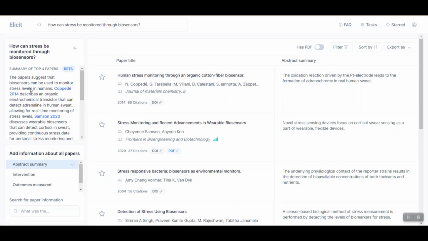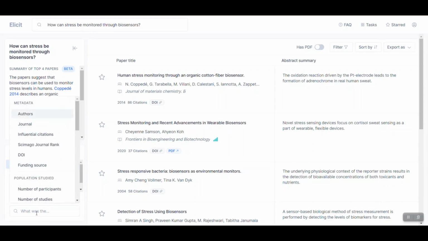In the results, notice in what is currently beta is a summary of the top 4 papers. Each paper also includes its own very short abstract summary. Elicit uses a fine-tuned GPT-3 to generate this text. On the left, under Add Information about all papers, you can create columns for the metadata, such as journals or authors. But what's more interesting is that Elicit will try and pull data or summarize data from the article.